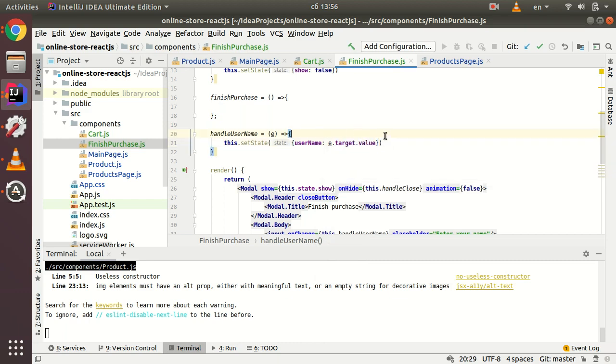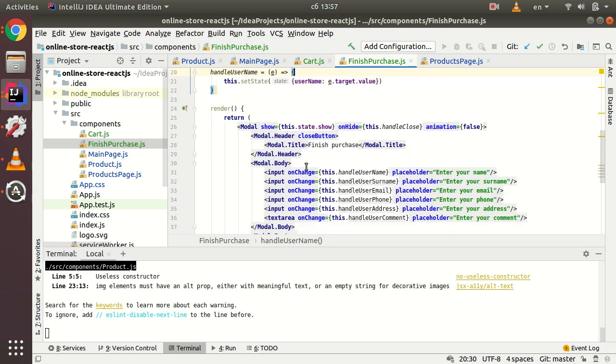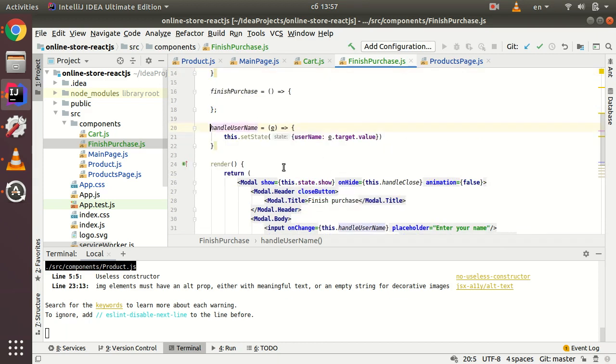Actually, what have I done here? It's just a function which triggers when the user changes this input. It triggers handle username, and then we just pass the event to this function, and we just grab the value from the field and paste it to the setState username.